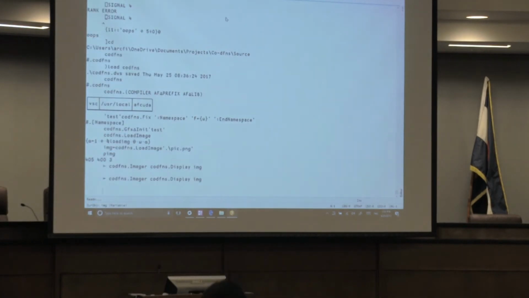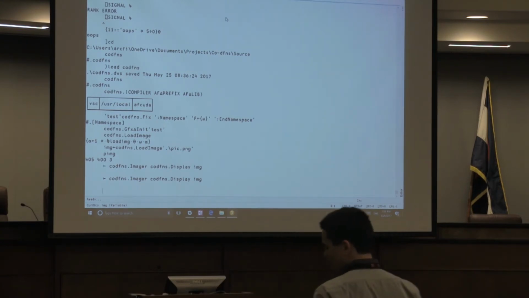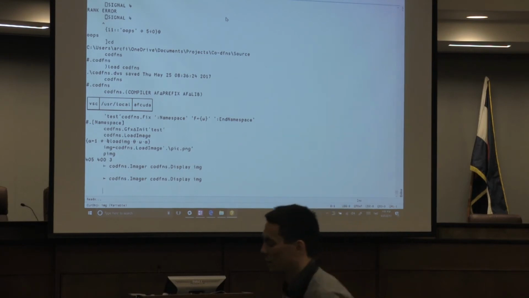Can I get your help? Cool. Do you know what this is when I run it? Yes, so that's because you haven't changed your variables, right? So you need to change compiler, AF prefix, and AF lib to be the appropriate things. Because right now it's trying to run Windows Visual Studio, and you need to change VSC to Clang. And then change AF lib to AF CPU, most likely. And then you can try to run that. Yeah. Try to load that class.